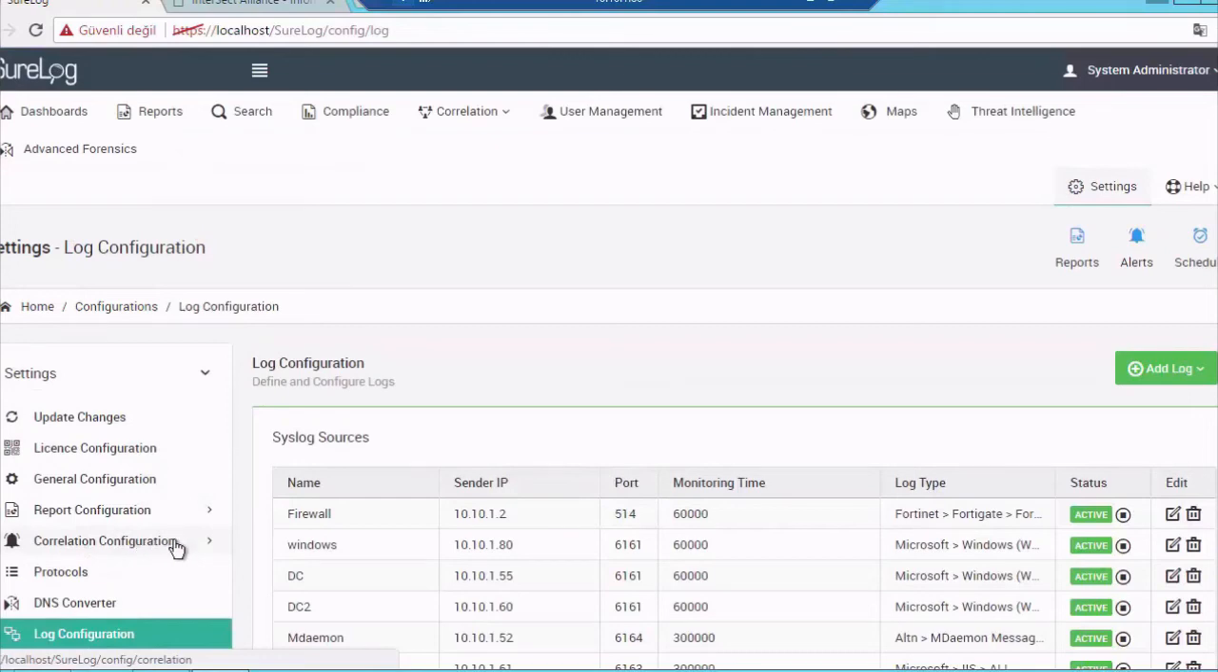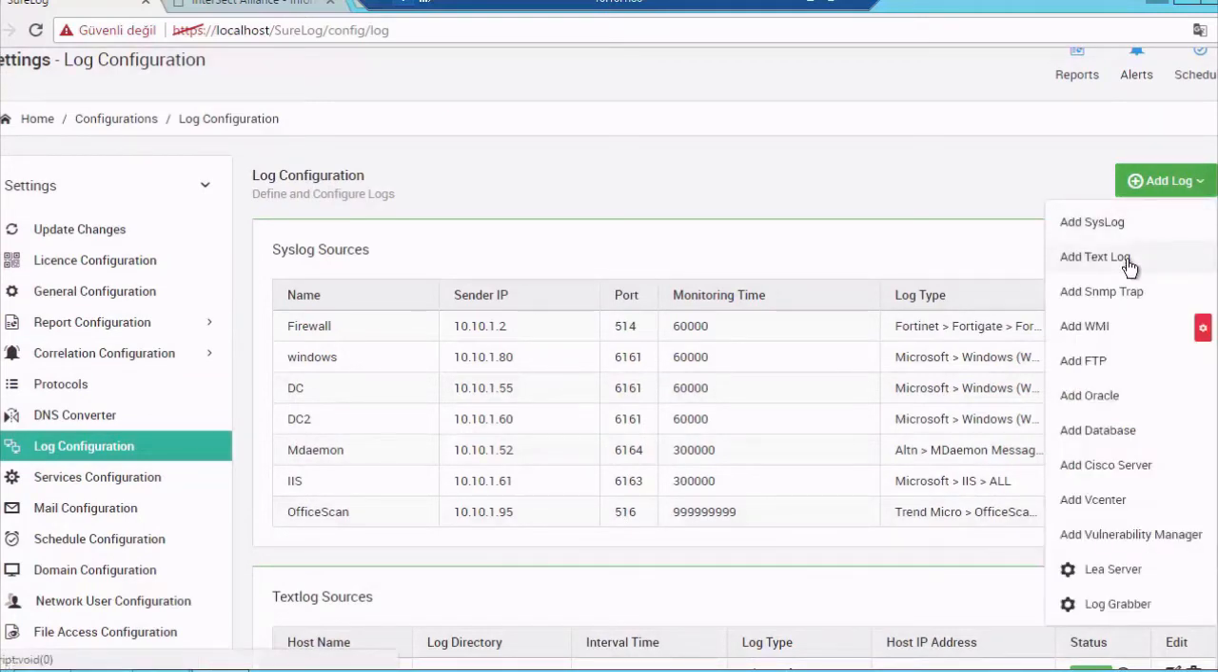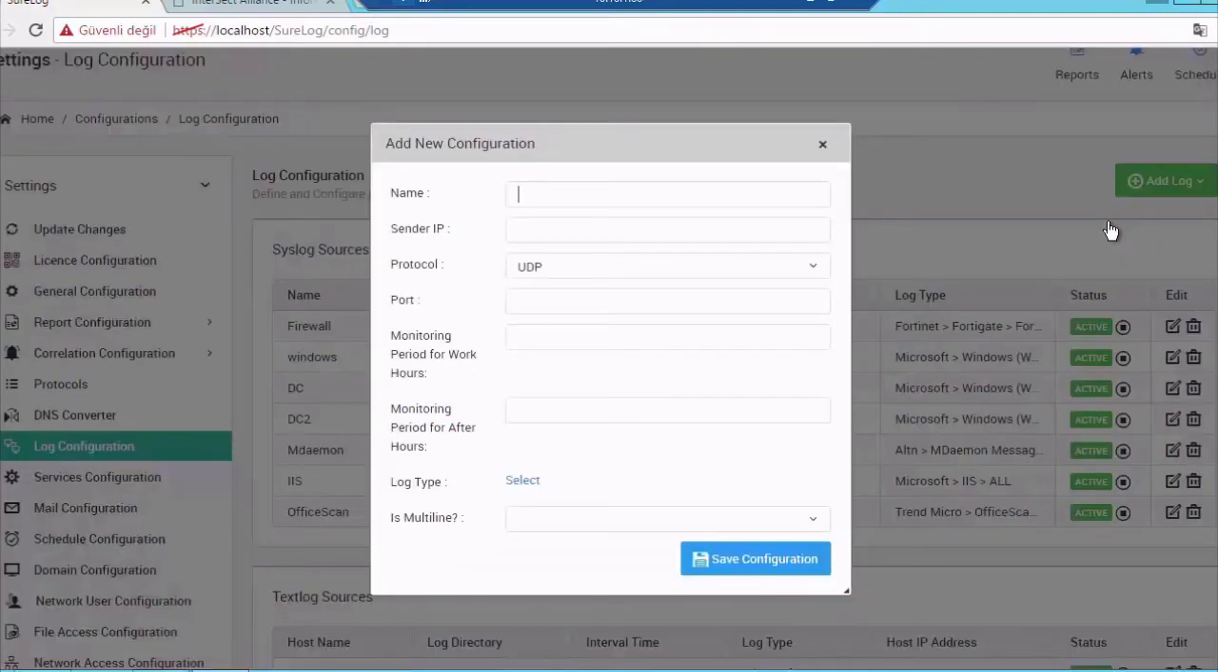This is the part where log stores are added. Logs to add here can be added like syslog or text log or SNMP trap, WMI, FTP, for example. If added as a syslog, it must be authorized on the port 514, for example.